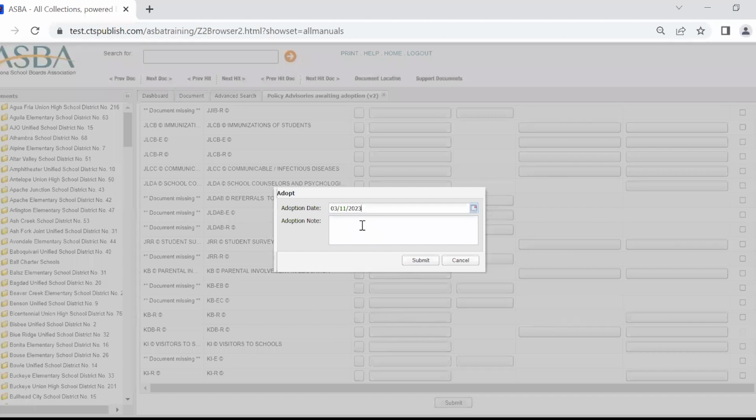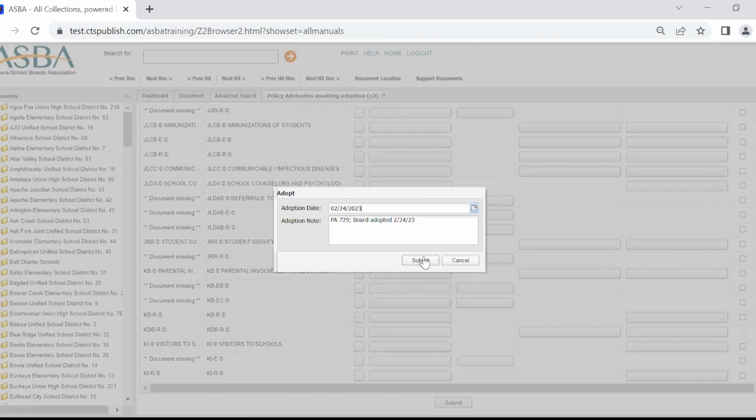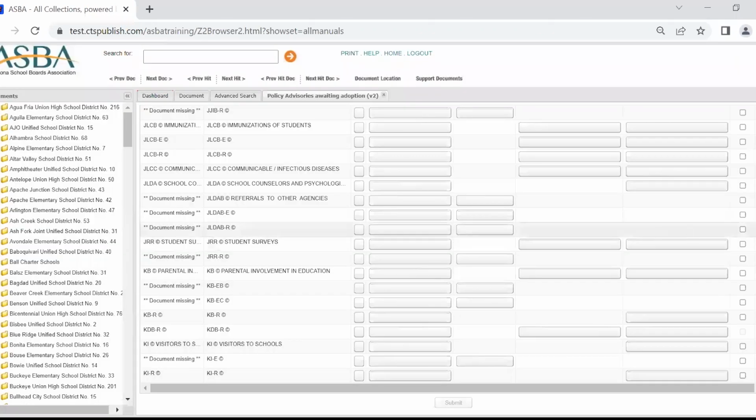We always want to put in our notes. So our notes will be, this was policy advisory 729. It's a policy, so the board must adopt it. Board adopted, let's say February 24th. We always want to make sure we use the calendar when we're entering the date that the board adopted it. If not, it gives us very wonky dates. So the February 24th, we're going to hit submit.